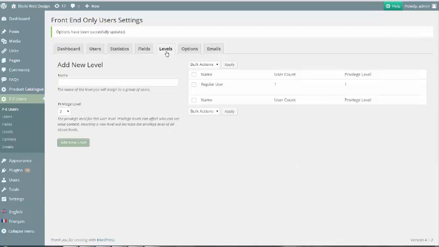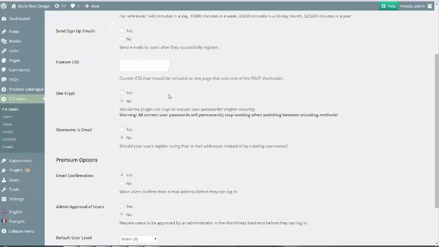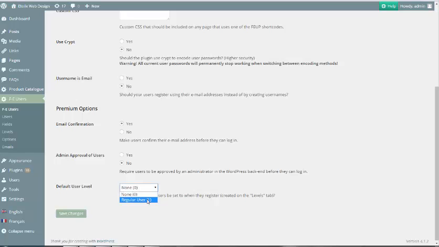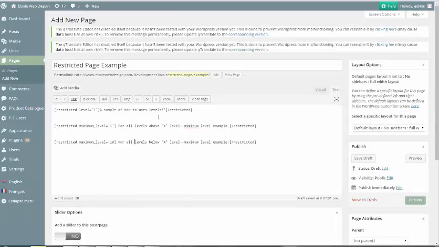To get started with this feature, go to the Levels tab. You can create as many levels as you'd like and set them to different privilege levels between 1 and 10. On the Options tab, you can select the default level that users who sign up will be assigned. Next, you can use the restricted shortcode to specify that only users at, above, or below a certain level are able to access a page.